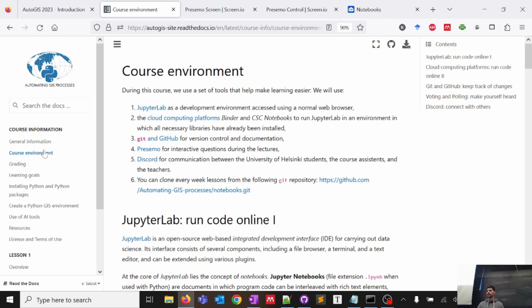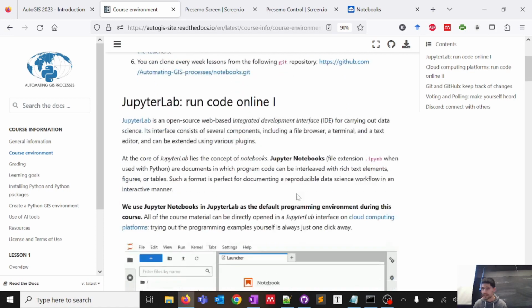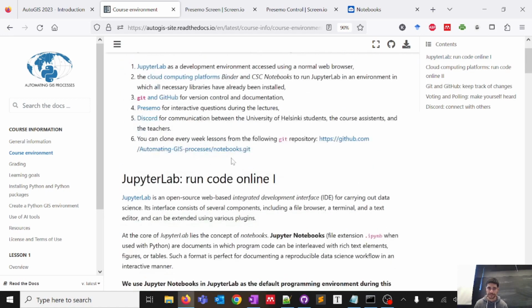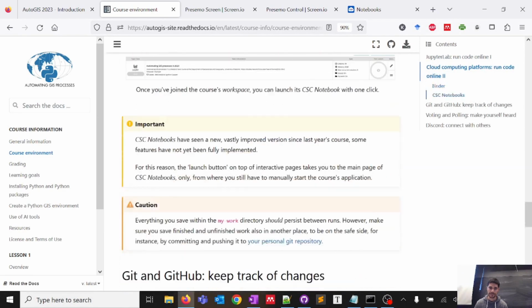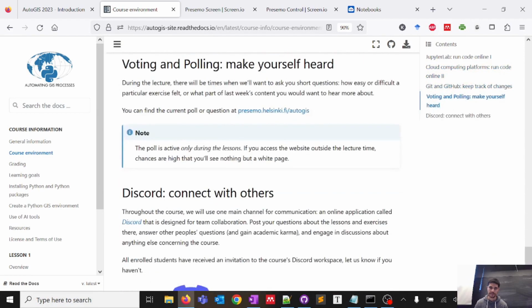So let's do a quick poll. Go to the course environment. Somewhere we had the link to Presemo here. Where is it? Yeah, so go to this address, presemo.helsinki.fi, AutoGIS. So there's one question open there already.